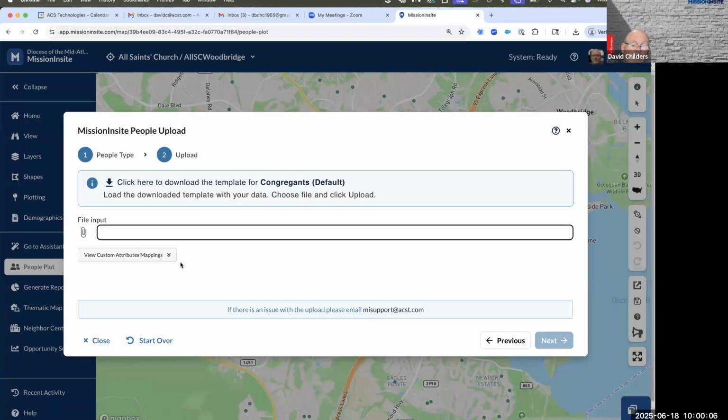Having chosen that file name, you don't have to worry about custom attributes because this is the congregant's default. When you do that, you click next. I don't have a file in there, so it's not going to let me click next. But if I put that file in there and click next, it's going to immediately parse that file and say, wait a minute, you've got 10 lines of names in your system, no address. Guess what? The system can't do without addresses.